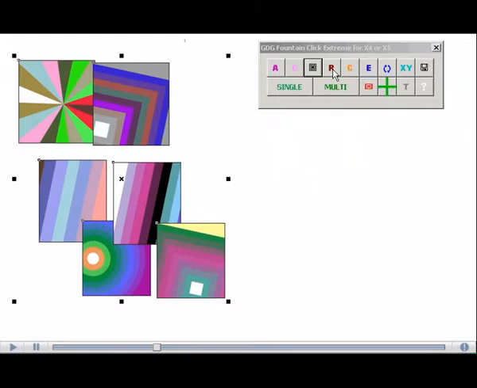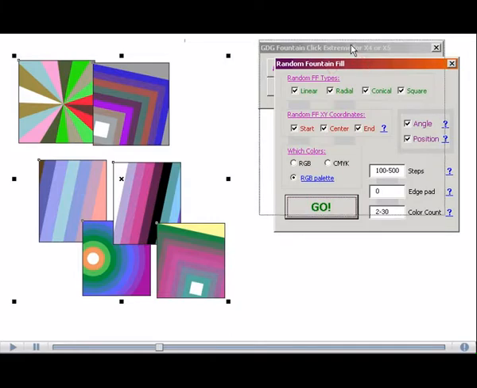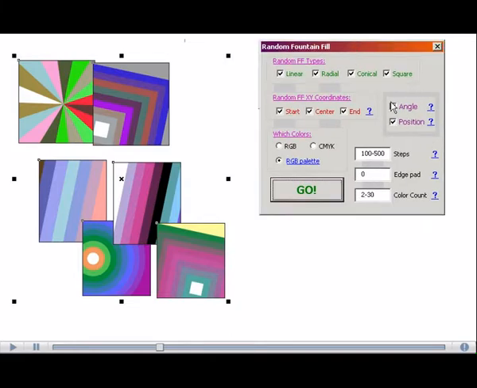Next is a whole macro in itself, and the only one of its kind that I know of. It's the random fountain fill generator. We can select some shapes and use our options here to generate a random fountain fill. Let's do conical and square. Let's do from our default palette, and we want all to have 5 steps, we want a 0 edge pad, and we want all to have 5 colors.